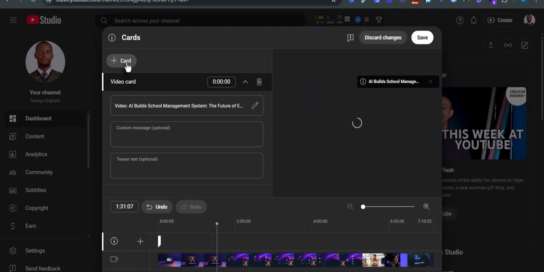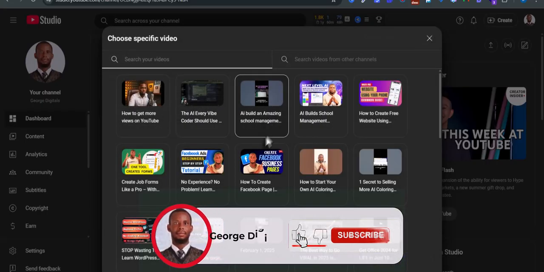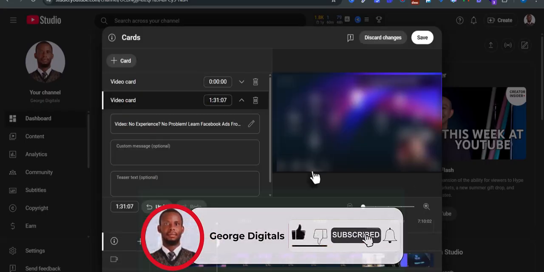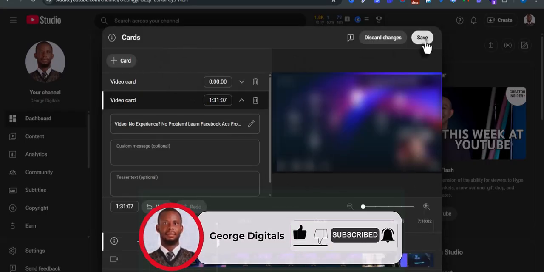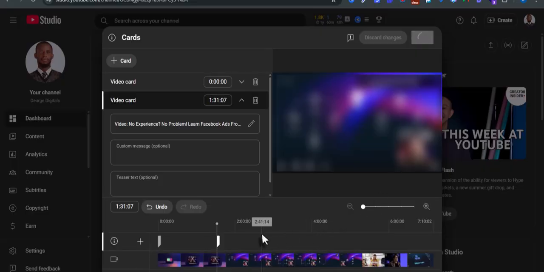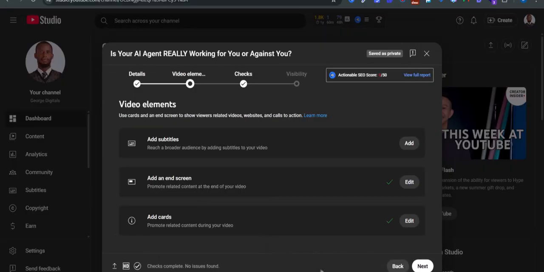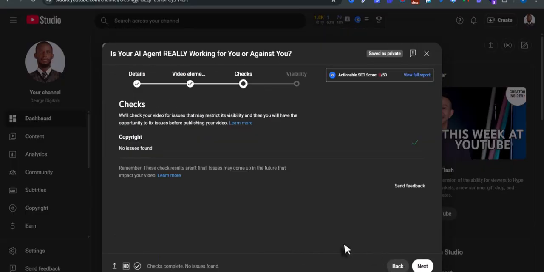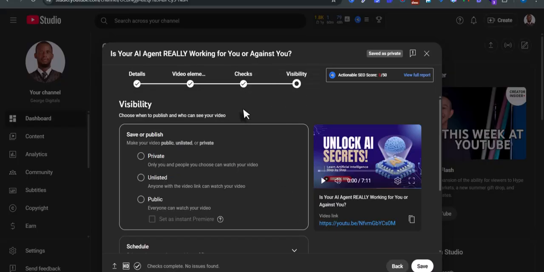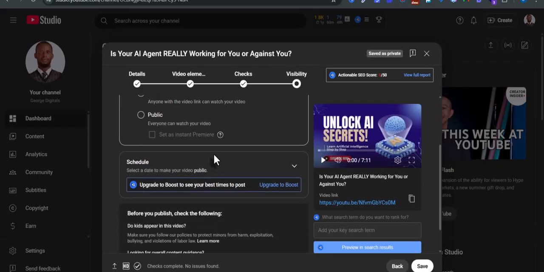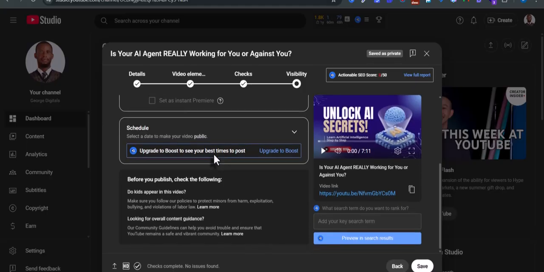You just click on add card, then come to video and add this. You just go on like that. You just click on save. So you click on next. So once you click on next, you go to this place, you see visibility, you click on next again.